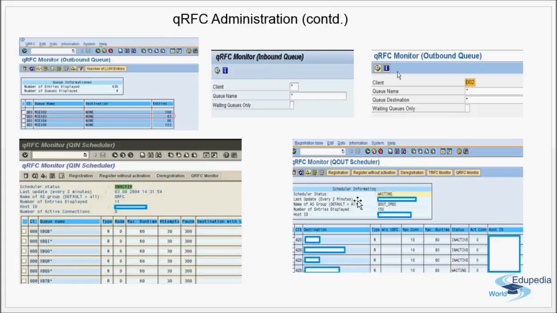Now this is SMQS, the outbound queue scheduler. Here we can see the scheduler status and the destinations. Here also they are registered. Right now they are inactive, but if some transfer is happening between those destinations, they will become active. So if you see the scheduler status as inactive, don't worry, that's common, because maybe there is no activity in these queues. But whenever there is some data waiting in the queues, the scheduler will get activated and process the information. And be very careful while registering and deregistering these queues also.